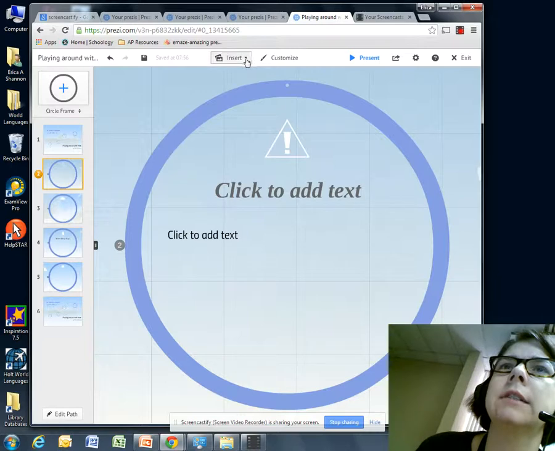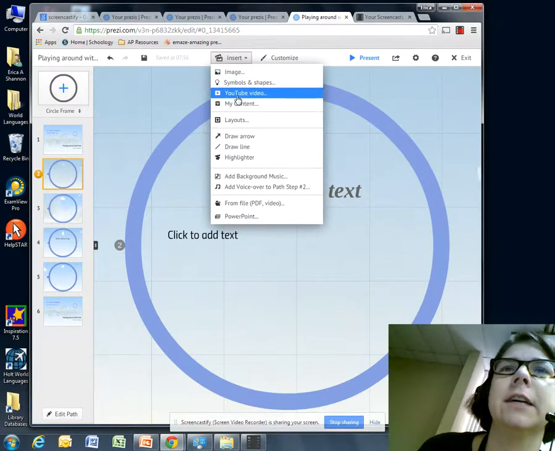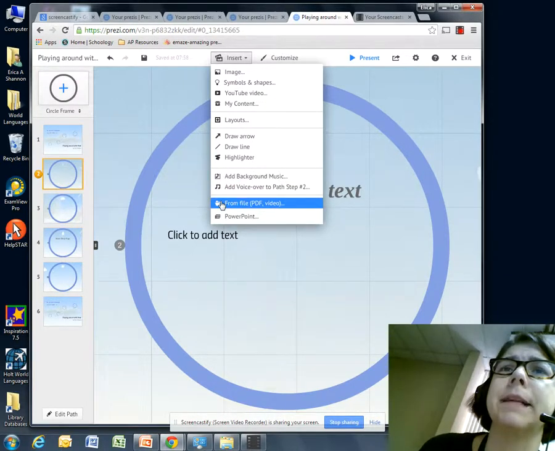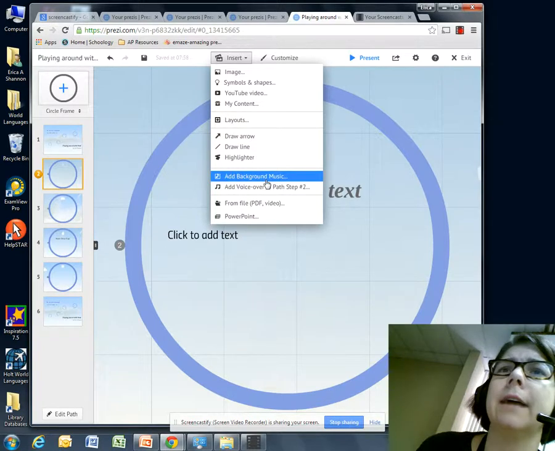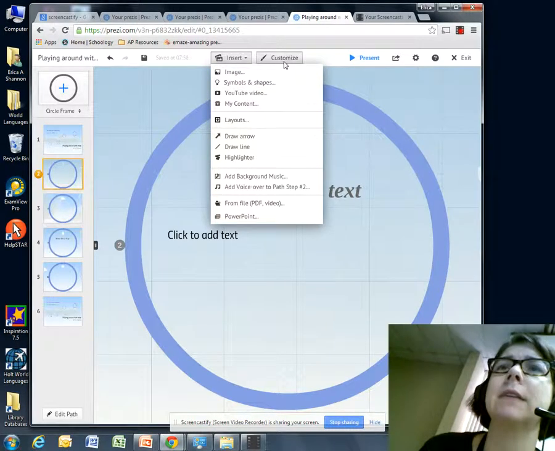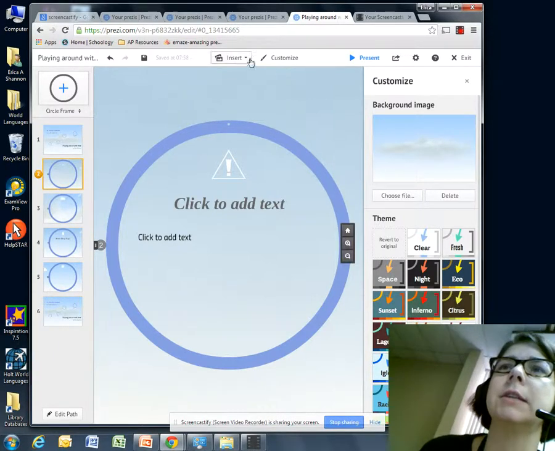Now, if you want to insert anything, you can insert images, symbols, and shapes. YouTube video. The YouTube video is really nice because they actually put the video screen on it. It's not a link. I'll show you in a minute about uploading from PowerPoint. You can also do it from files like PDFs. You can add background music and so forth. Just click on what you want. If you don't click on any of this, it's just going to be your text boxes that you're adding. Customizing, you're going to be changing colors. If you want to change the background image, if you have one in your files, you can do that too.